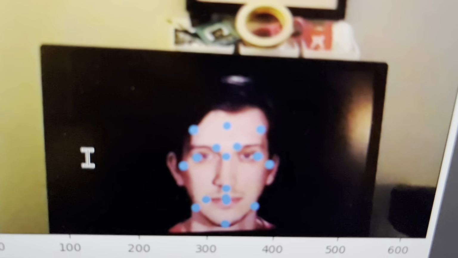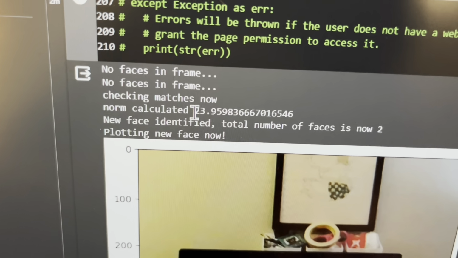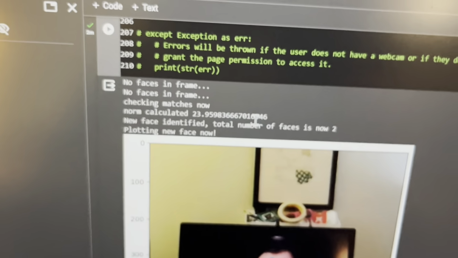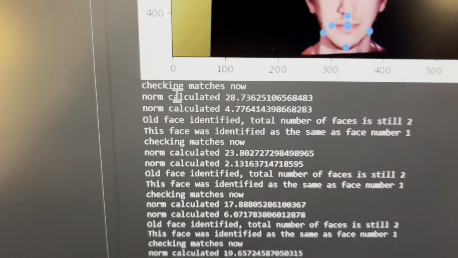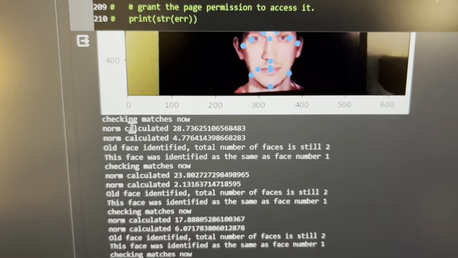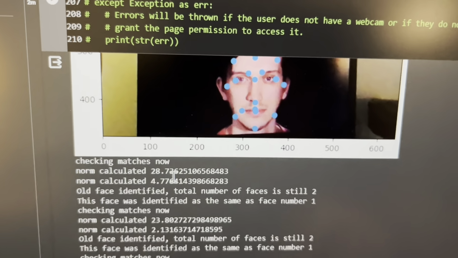And it plots new landmarks. And now we'll see the norm calculated for this one is significantly higher, by a margin of like 10, scale of 10. And now, because there are two faces in the system, we compare against both of them.